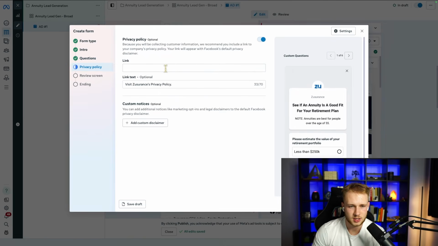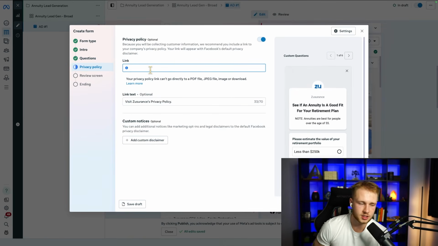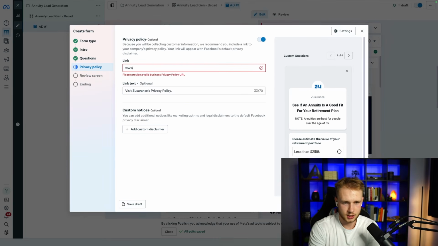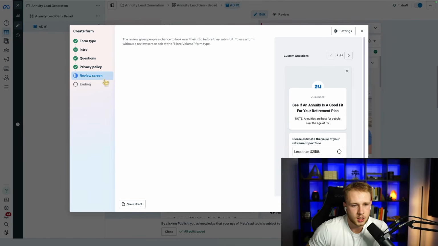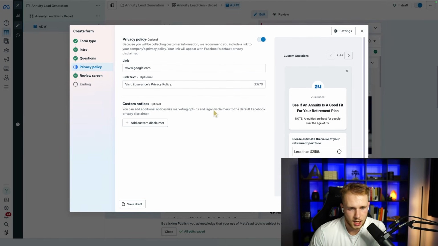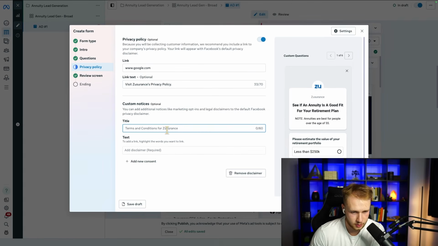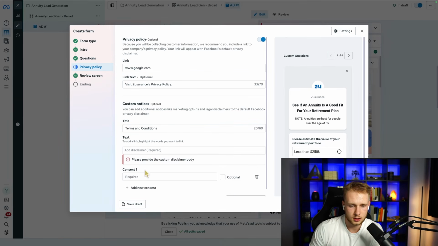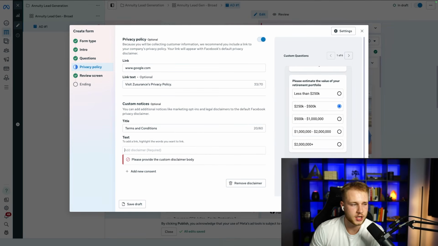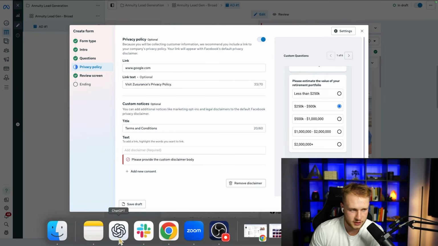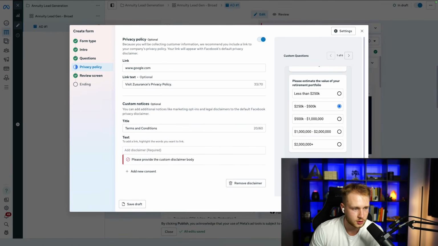We're going to go to privacy policy. Here you'll paste in your privacy policy. You can have ChatGPT write you a privacy policy. I'm just going to put in a URL here to fill in the space. Then the review screen. Oh yeah, also for the custom disclaimer, make sure that you add in here's where you're going to add in the agreement where they agree to be contacted by you. So again, you can just have ChatGPT create this for you in like 2 seconds.